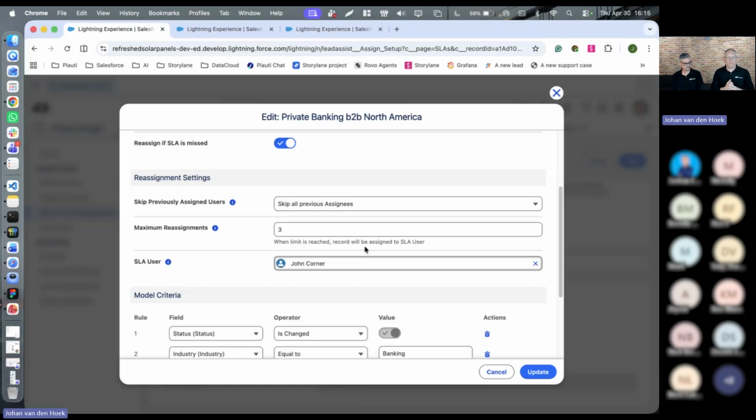The other thing is we can also say skip all previous assignees. So let's say first it goes to me. I miss it. It goes to Josh. Then it can never go back to me, and never to Josh again as well. So never again the same SLA users, because they missed the SLA and they don't get the record anymore. So that's what we can do.